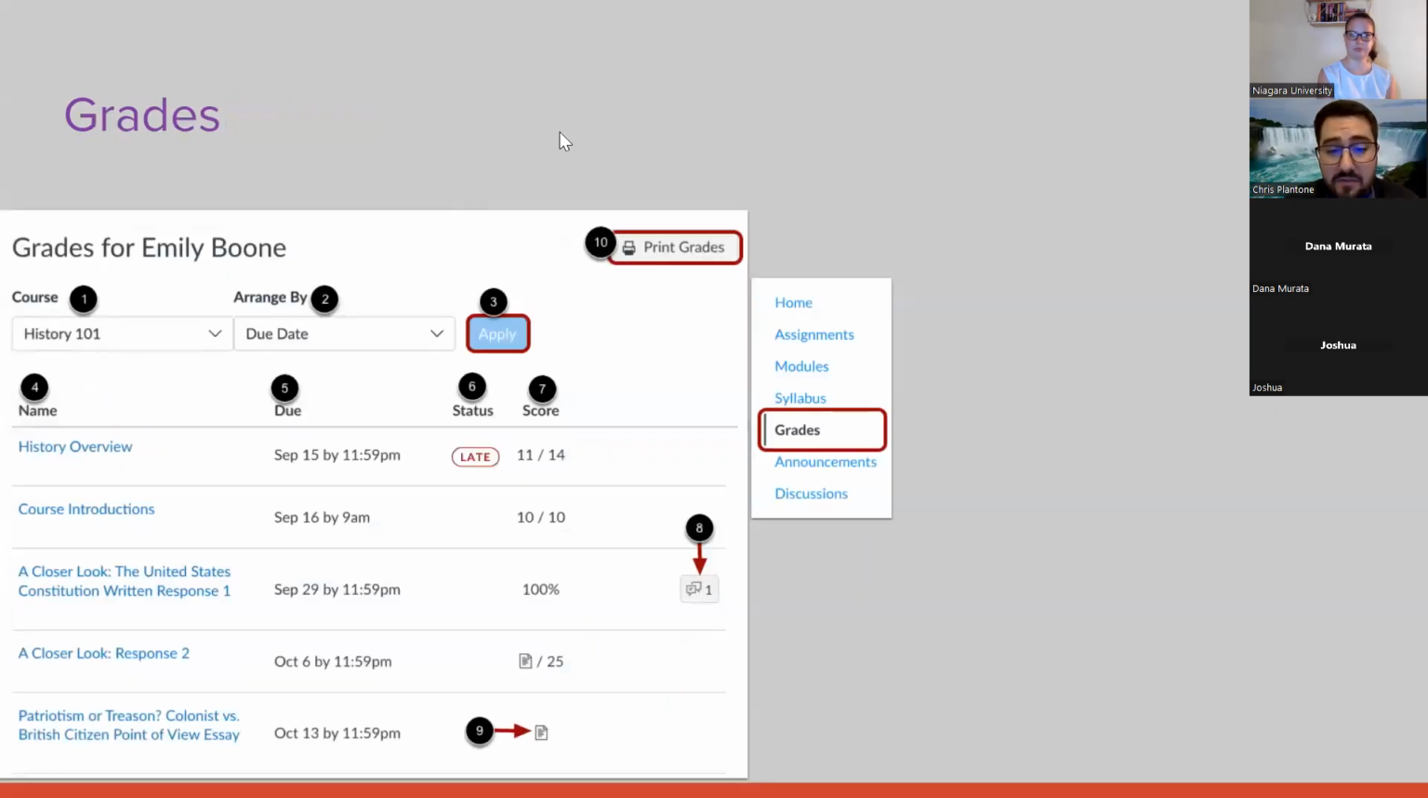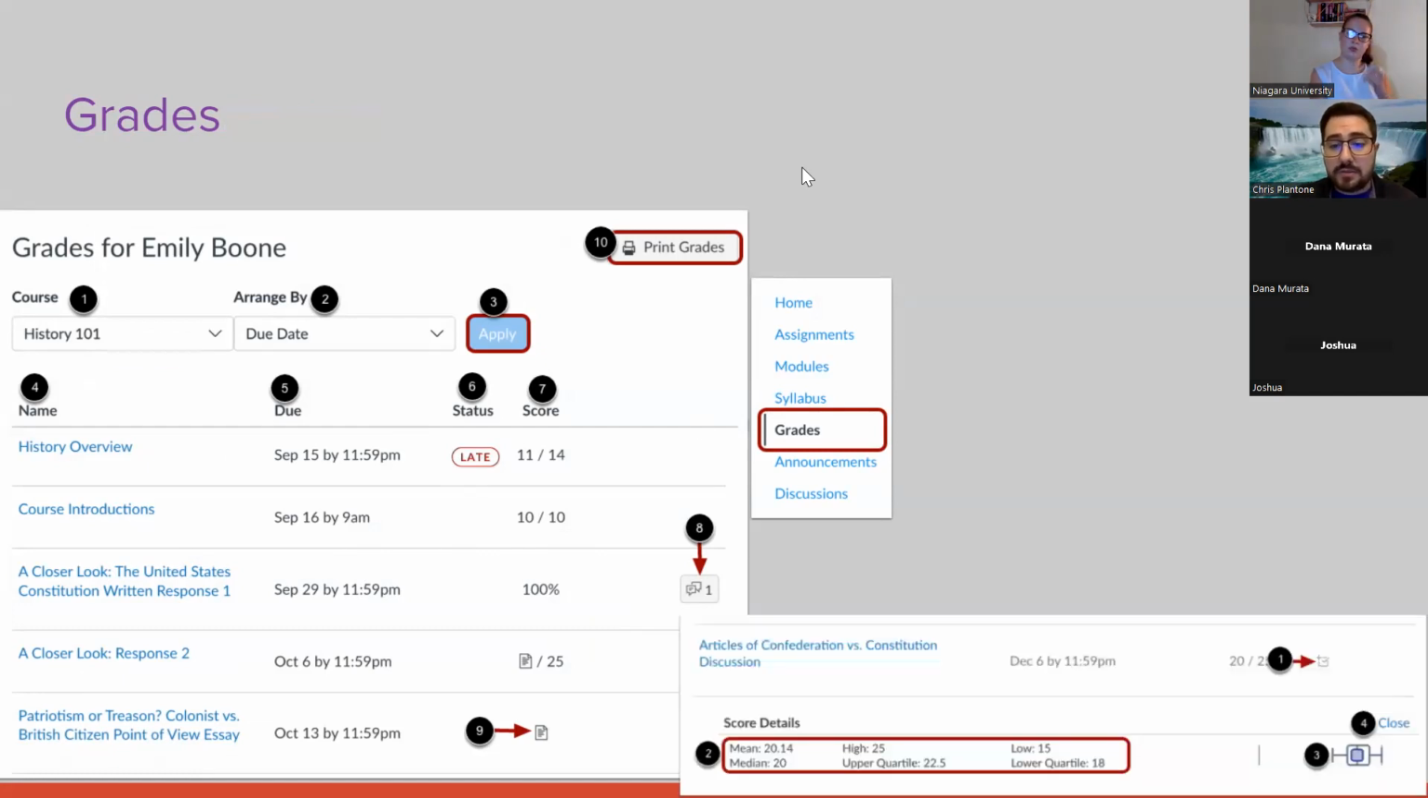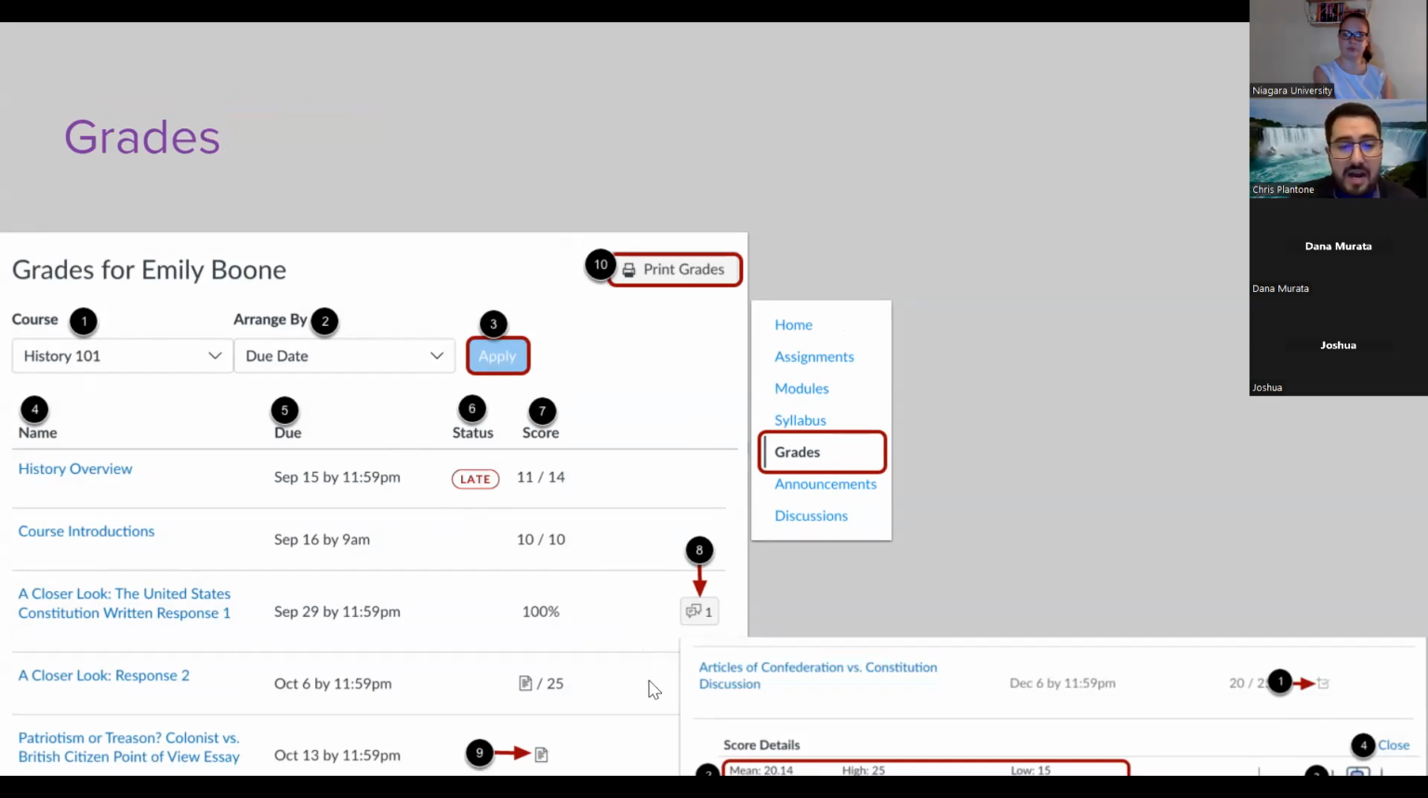Grades. Grades is something very important that you probably want to keep up on. It will even tell you if an assignment that you turned in was late and you got deducted for it. If there is a comment, it will come up with a little speech bubble right there. You can filter it by course, by due date. You can even print it out. Depending on the assignment, you can look up the average, the high, the low of the course.